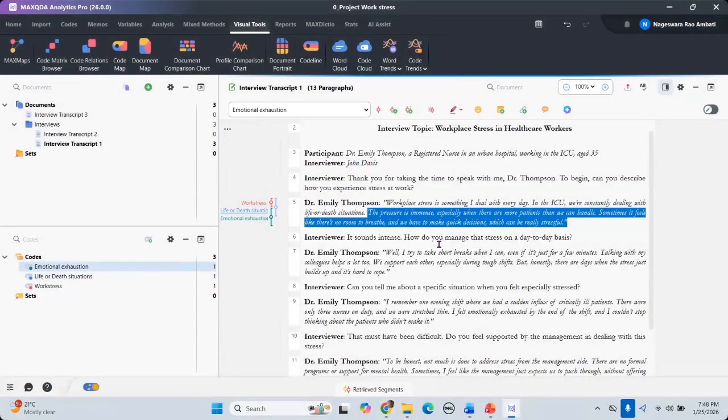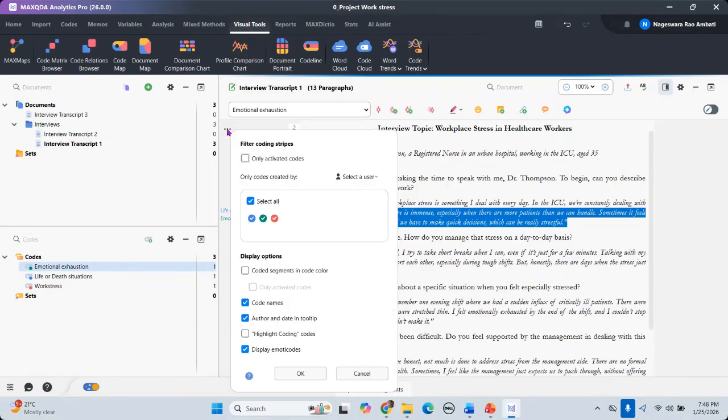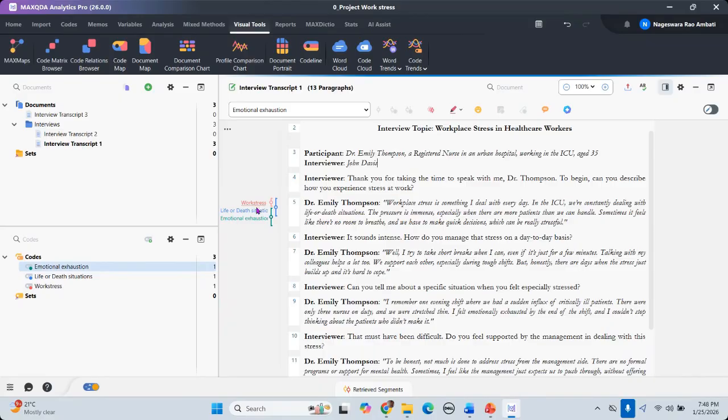Okay, done. Now you can see, if I keep my cursor here, it shows the sum of the text for this particular interview transcript. There is a margin showing what codes we have done and which portion of the text we have coded. This is called code strips. On the left side of the window, under Codes, it shows what codes we have done.